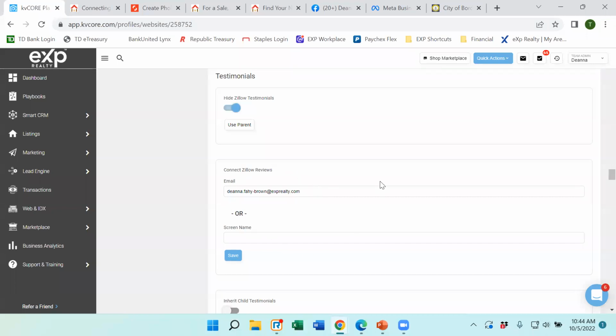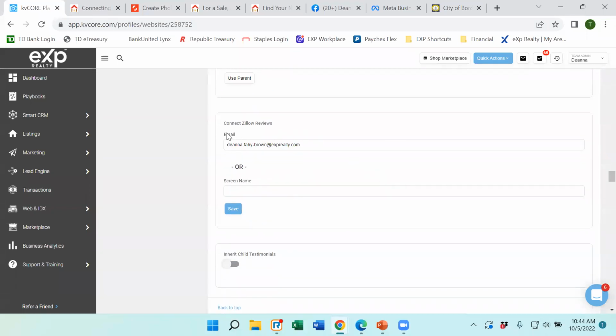If you go down to this section where it says Connect Zillow Reviews, an email address that wasn't mine and wasn't anybody I recognized was populated here. I think that's either a KV Core issue or a Zillow issue. So what you absolutely need to do at a minimum is make sure that you either replace the email address that's there with your correct eXp email address, or you can take out the email address and put in your Zillow screen name here.